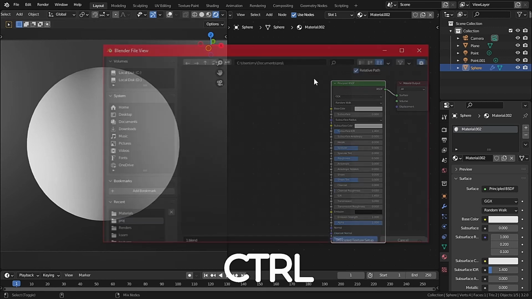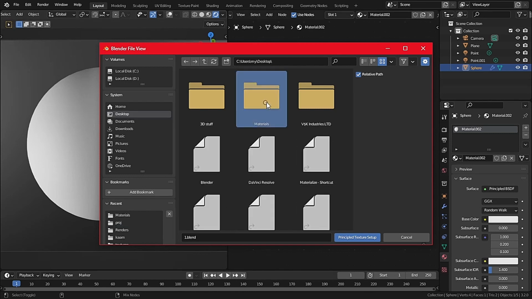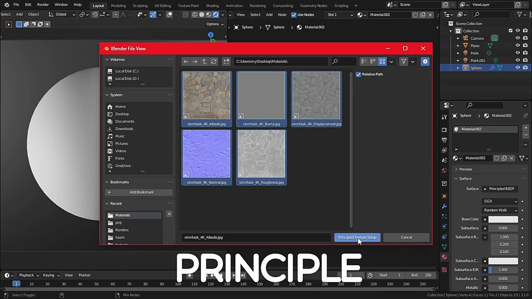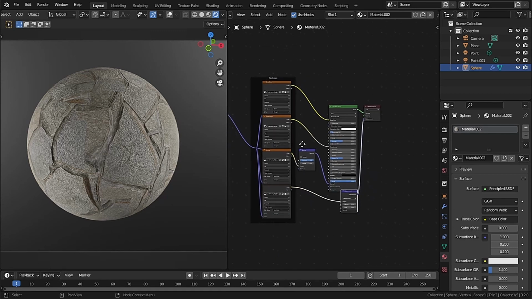Now press Ctrl Shift T. Now a file browser will pop up. So now let's select the materials that you want to add and now let's select all of them and now hit principled texture setup. And now you will see that the whole principled texture setup is done for us and also the bump map and the displacement map is set up for us.